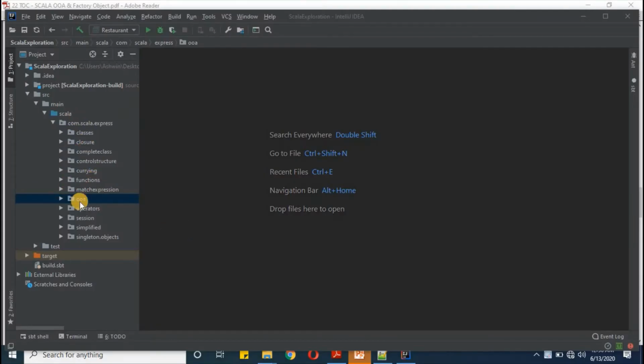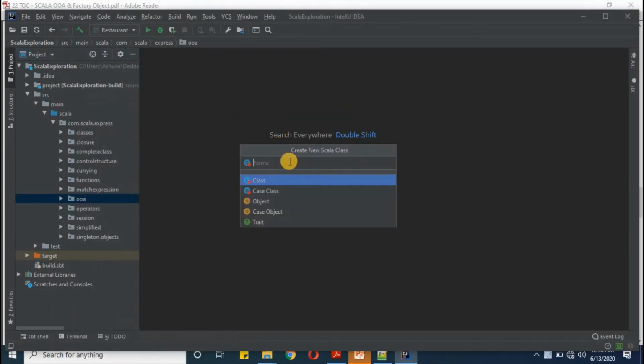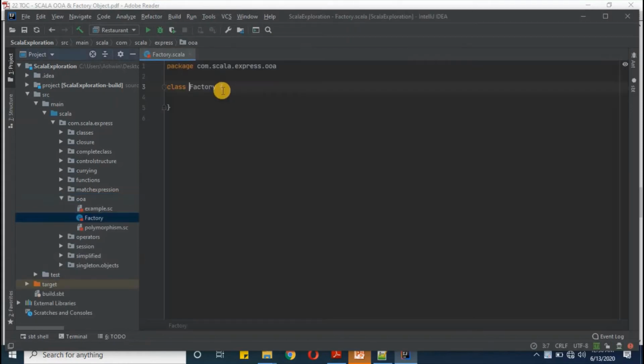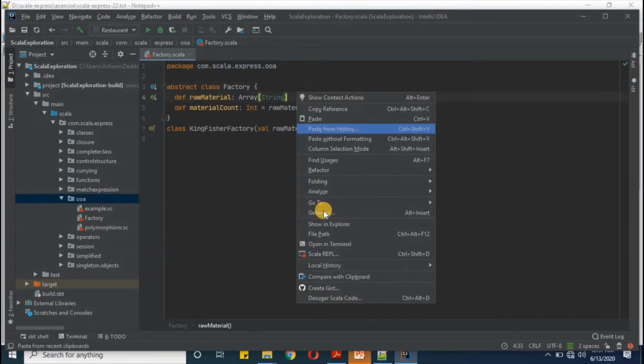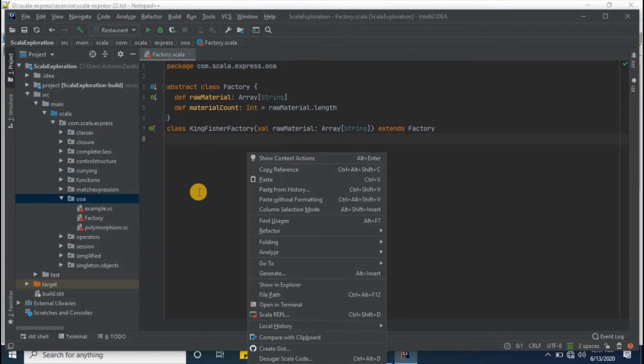After opening IntelliJ, we will create one Scala class today as factory, because the first example we saw earlier today is the factory abstract class and kingfisher factory definition. So here I'm creating the factory Scala class. Now I'll make this class abstract. Our class is ready, and we have not written any object or main method, that's why we are not getting the run option in IntelliJ.